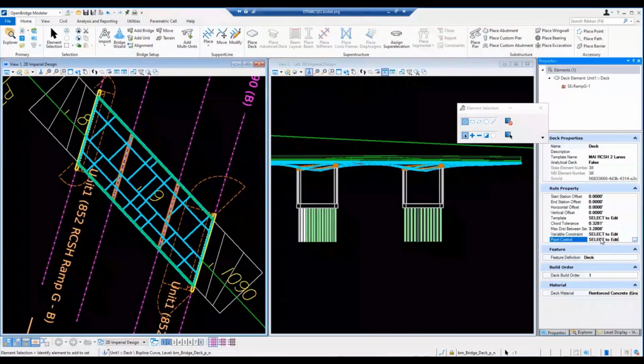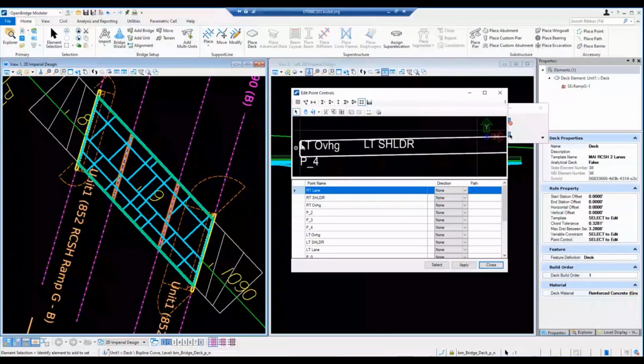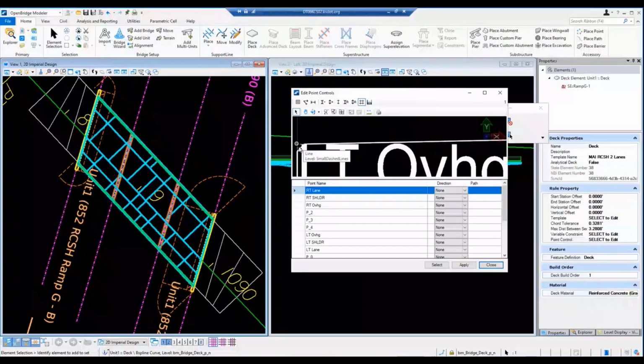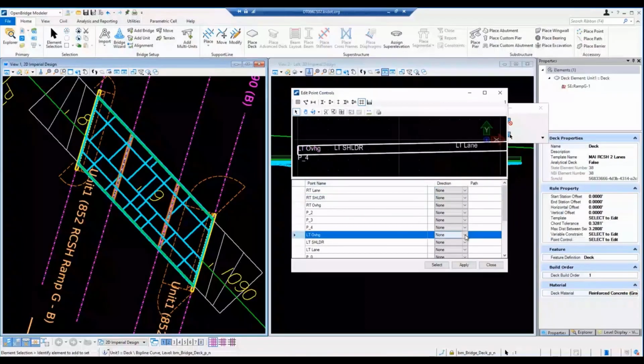But you'll remember when I was stretching the deck to a horizontal alignment, I used point control, and the one that I used was where I located my outside shoulder point, which is called left overhang here. I applied a horizontal constraint, or I picked a horizontal alignment that I wanted that point to be dragged over to. Well, you can also do a vertical point control.